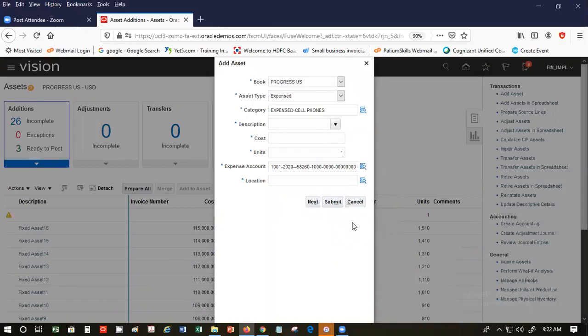Santosh, Gaurav, did you see that? Yes. So is that clear? So this is the issue that we were having with the expense asset upload one.